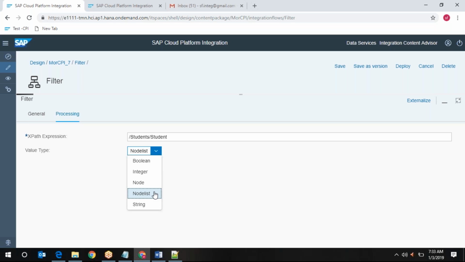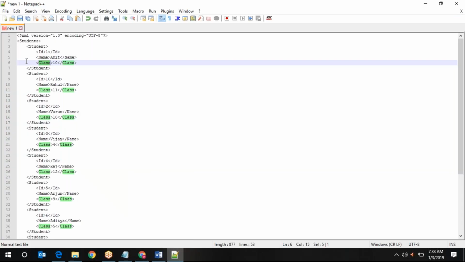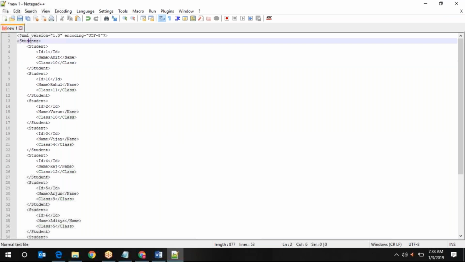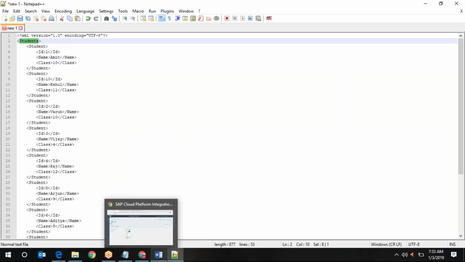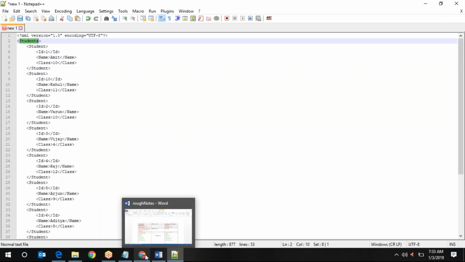Same way here, the first field is nothing but the XPath, just to define the path where you want to apply the filter. But here, how do you want to apply it? Node list means the entire message, because the node list here in this message is the starting one, students, right? So when you give node list, the entire message will be filtered.